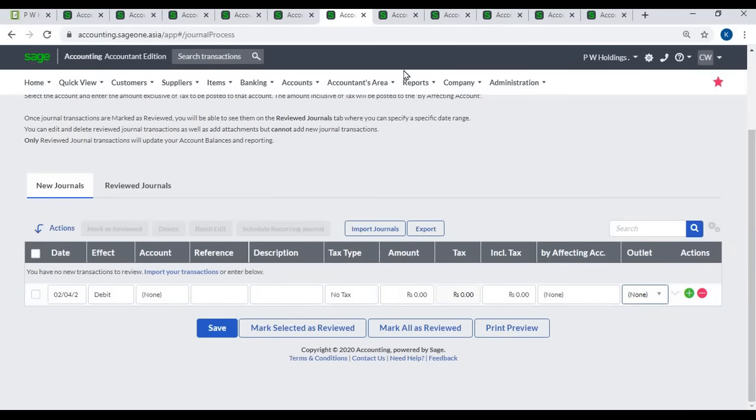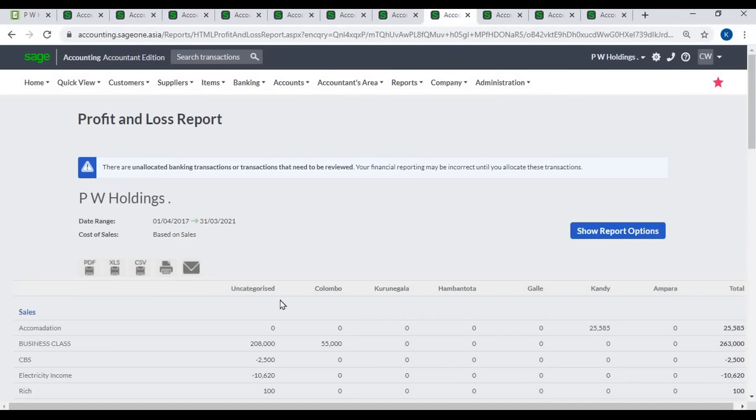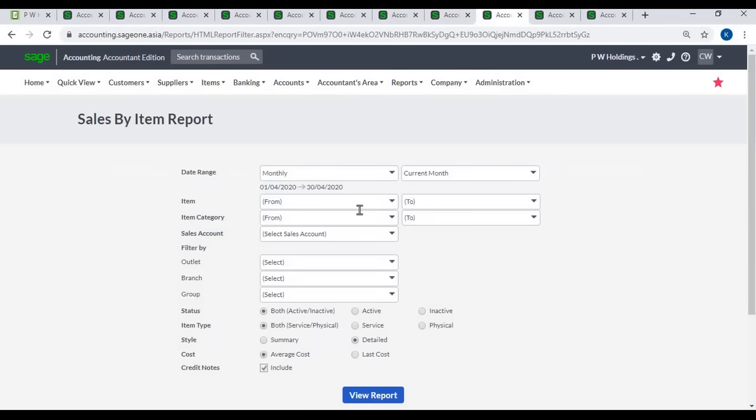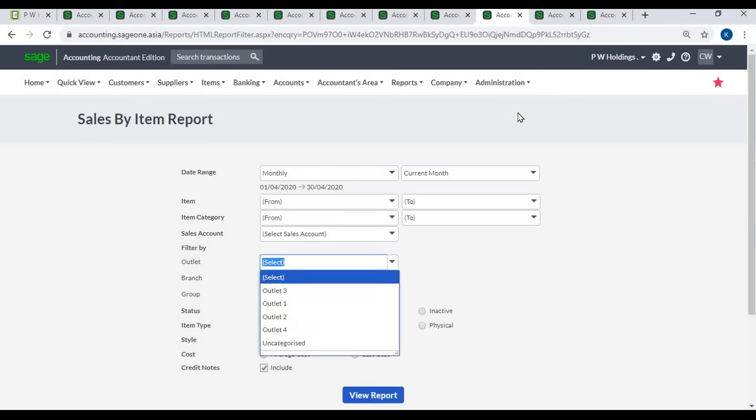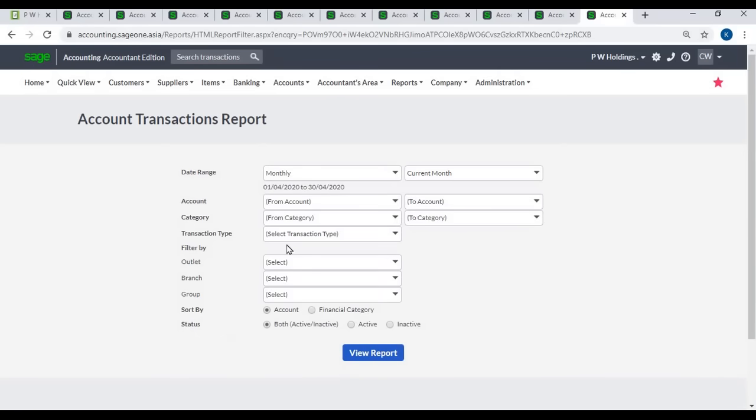Reporting with analysis codes. Analysis codes are available on the following performance reports: profit and loss, sales by item, purchases by item, account transactions.